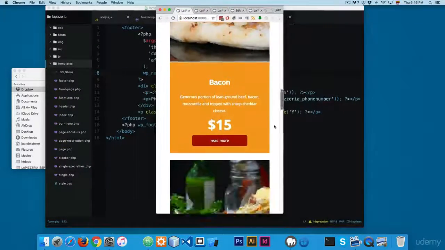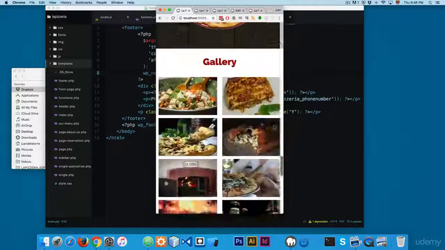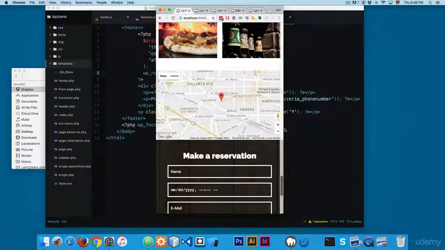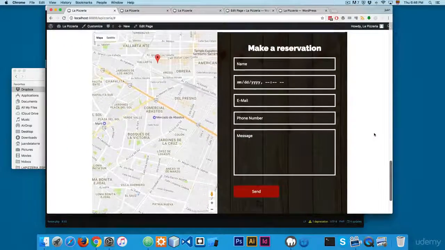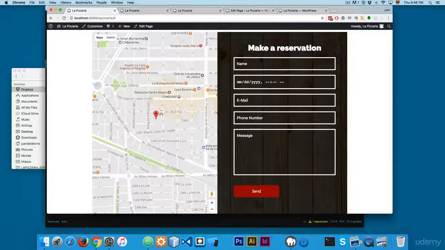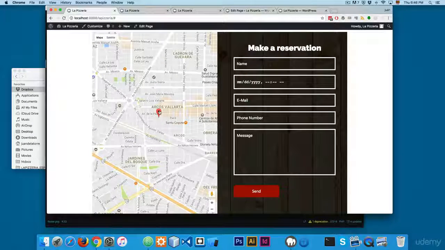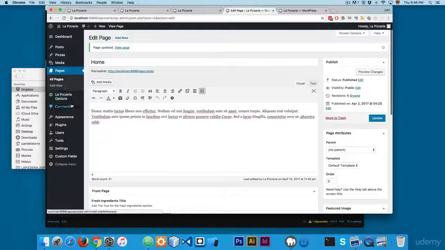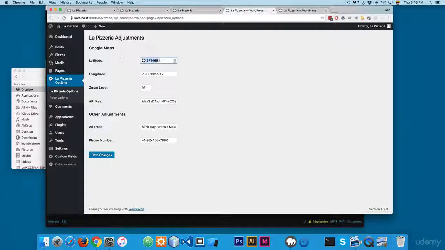If I make this smaller, you can see we have something like this. And we have the map right here. And if I make this bigger, it's working. So we're going to be using this map, but also this map is going to be fully dynamic. We're going to be using something called the option pages. If I click here, La Pizzeria options, you can change the latitude, the longitude, the zoom level, and the new API key that Google Maps requires.